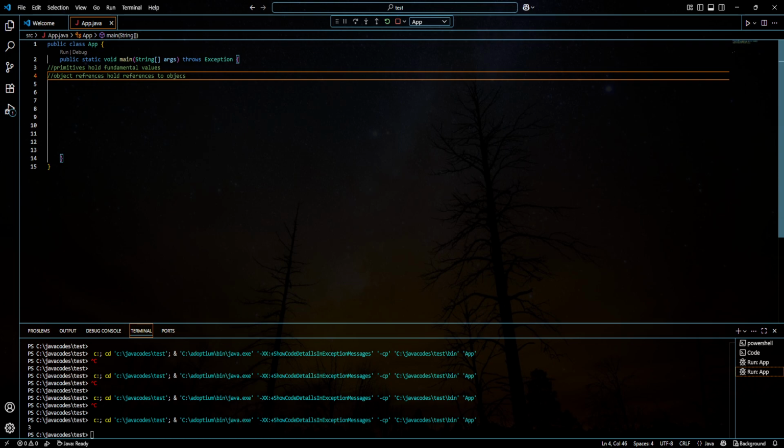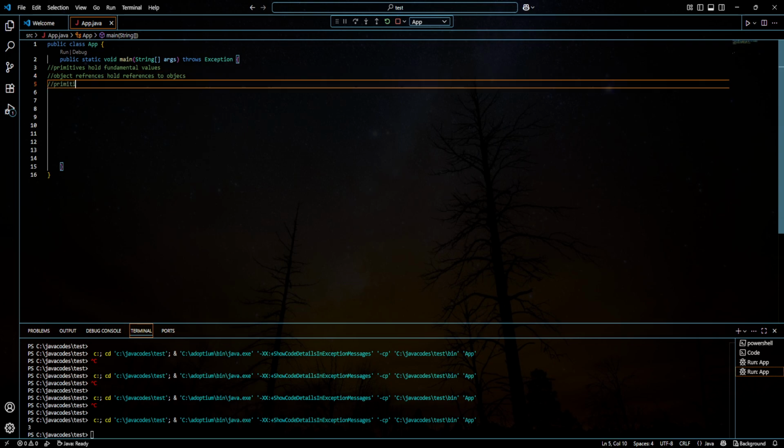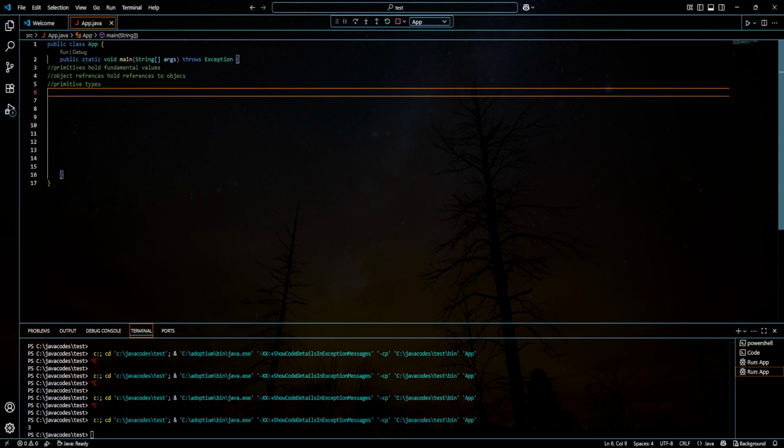So let's see. Starting with the primitive types, let's cover some basic stuff. As I said, they hold fundamental values, simple data like numbers, characters, or booleans. So, the primitives have a sizing. Each primitive has a different size, like cup size, and each size has a name. Each variable is declared with a specific type.